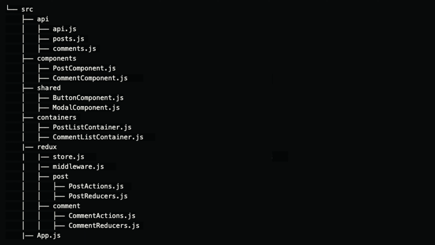What we can see here is that API, components, shared, and containers are totally the same as in our first example where we had the flat structure. But in this case, all the other Redux-related folders and files are gathered in the fifth folder called Redux.